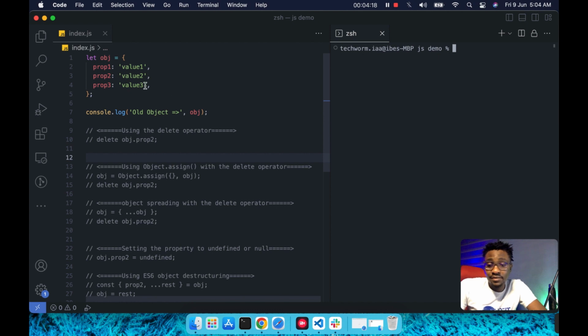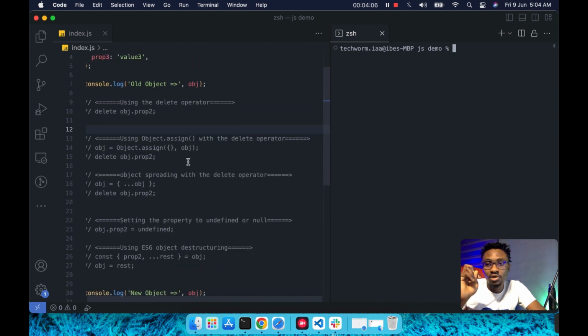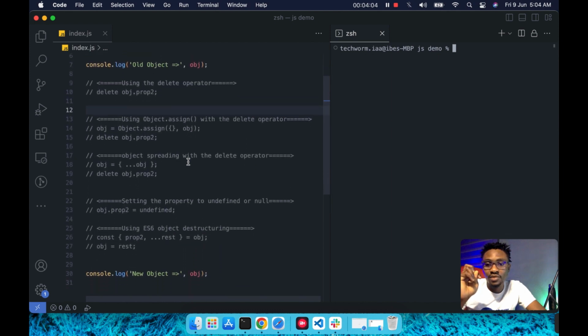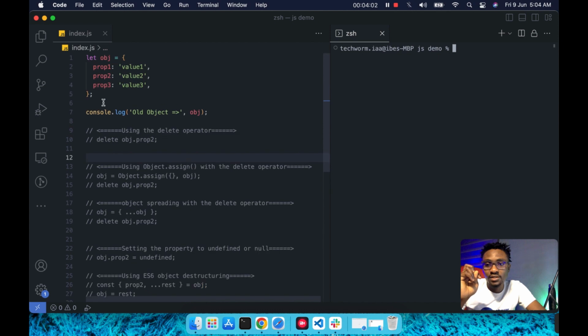Let me explain this code to you guys. We have an object which has prop 1, prop 2, prop 3, and value 1, value 2, and value 3. So these are the objects, right? Let's say I really want to make some changes here.